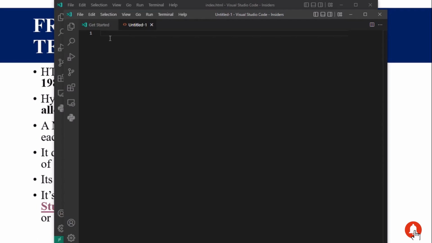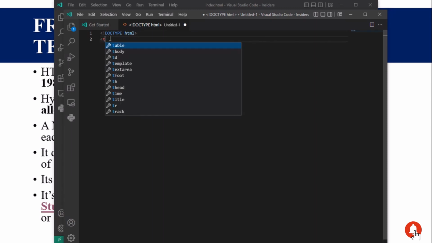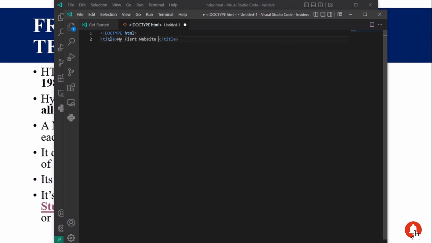Say you open the tag, then some of the things will be coming on their own. Then you open another tag, then you type in the title. You want to look at the title here, then you close the tag. You need to open and close the tag: my first website. Okay, this is our title.